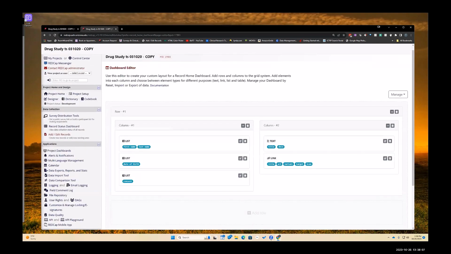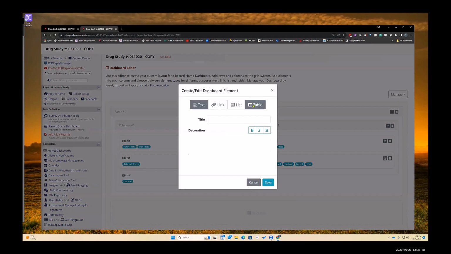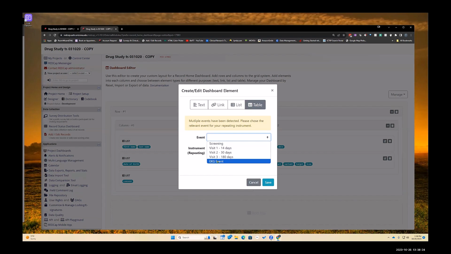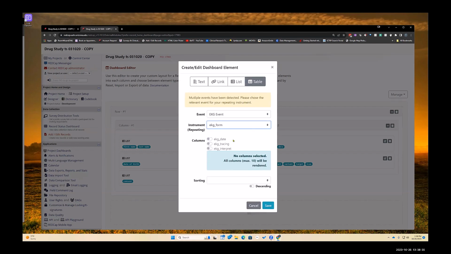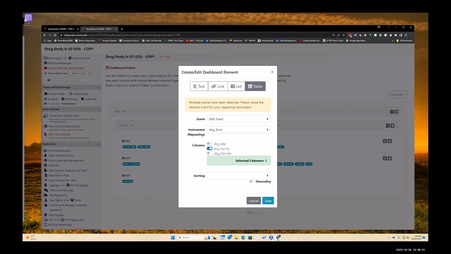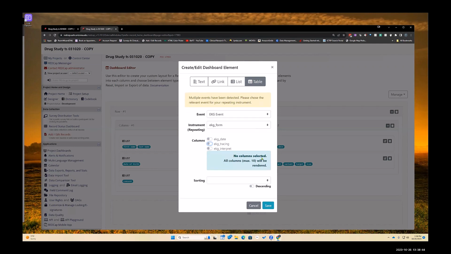And then finally, there's an option called table. And if I add one more here and call it table, I've got an event called EKG event where I could capture multiple EKGs. So I'm going to grab the repeating instrument, which is just the EKG form. And notice it brings in all the columns, and you can selectively decide which ones you want to view on this. And if you select no columns, then they'll all be displayed.